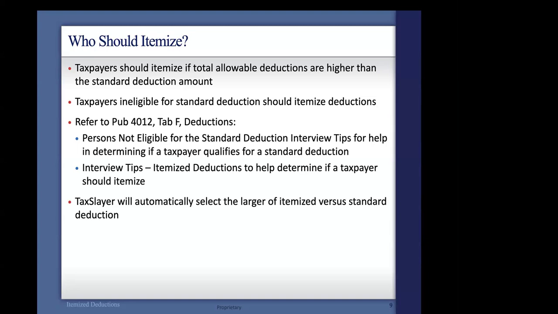It refers you again to Publication 4012, Tab F, Deductions. There are two tabs that you can look at: Persons not eligible for standard deduction, interview tips for help in determining if a taxpayer qualifies for a standard deduction, or interview tips, itemized deductions to help determine if a taxpayer should itemize.